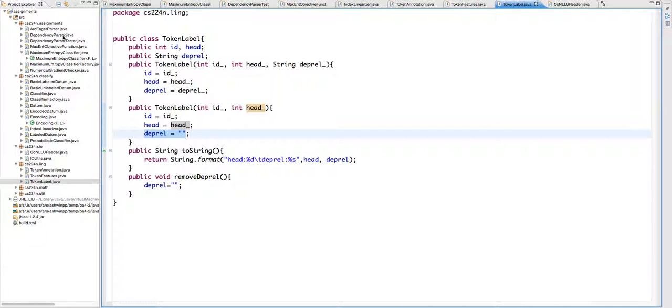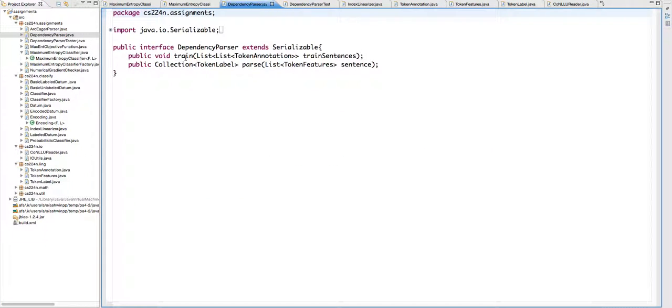Now moving on to the dependency parser itself. This is an interface which requires you to implement the methods train and parse. The method train takes a list of training sentences. Note that a list of token annotations is essentially a sentence, and the function parse takes in a sentence, which is a list of token features, and returns a collection of token labels.